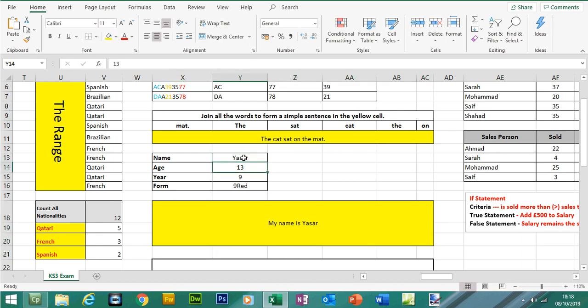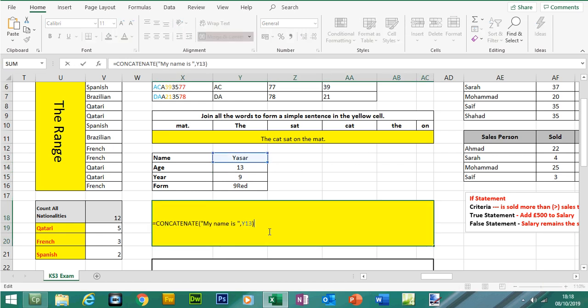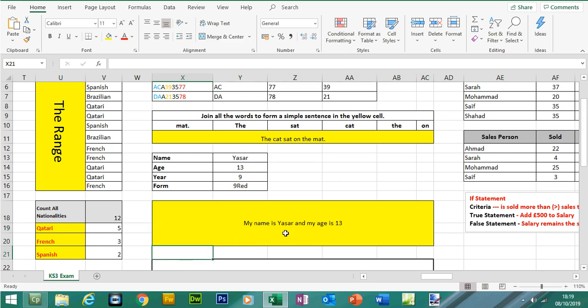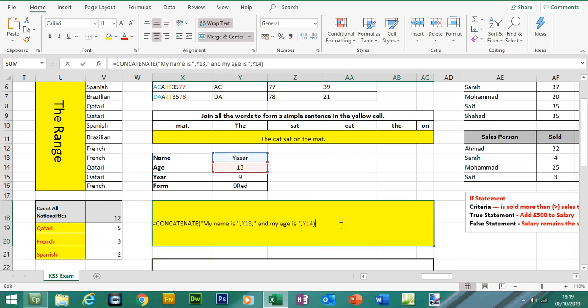If I change this into my name is Yasser. Okay, so it takes the value from the cell here. Now we want to include another text string, so let's type in comma, speech mark. Let's have a space because we don't want the next part to be joined onto Yasser, so let's have a space. And my age is, have a space, comma. Let's click on this cell here for the age. Obviously that's not my age. Let's close the bracket. So my name is Yasser, my age is 13.